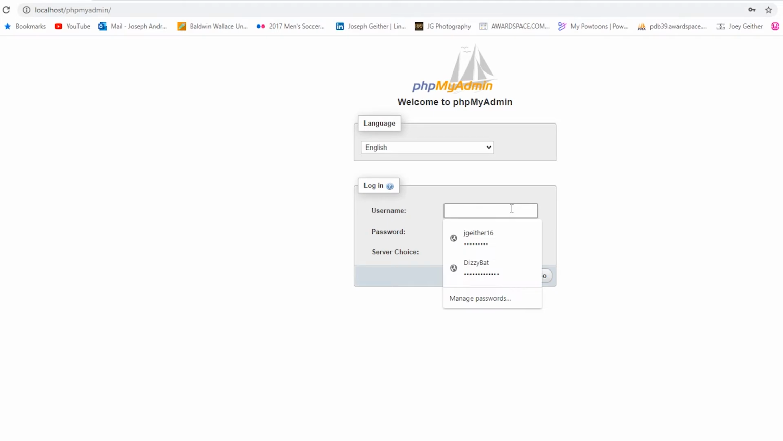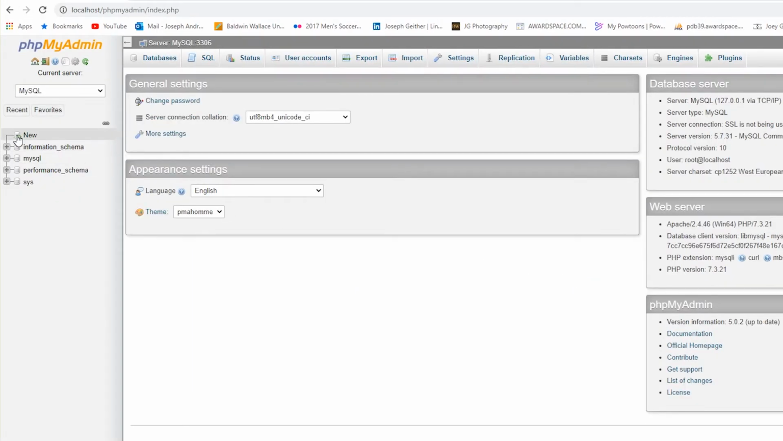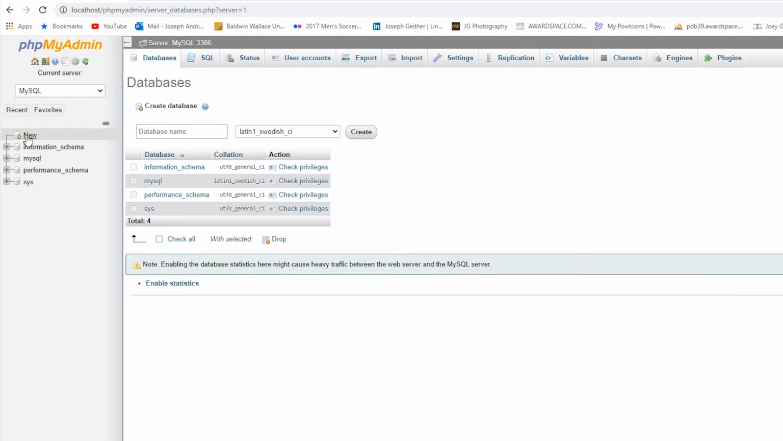For the username, you're going to want to type in root, R-O-O-T, and for the password, you're just going to leave it completely blank. Don't put anything in there. Once you put in the username and password, it'll take you to the databases page.